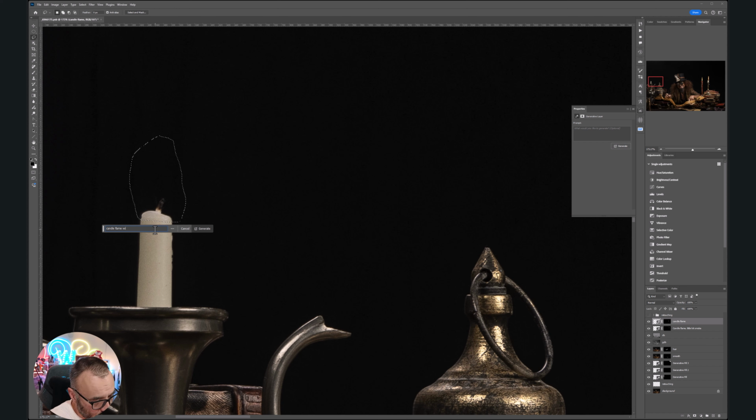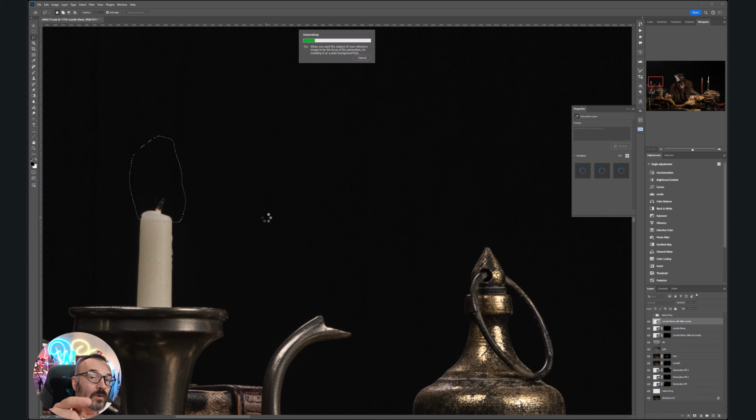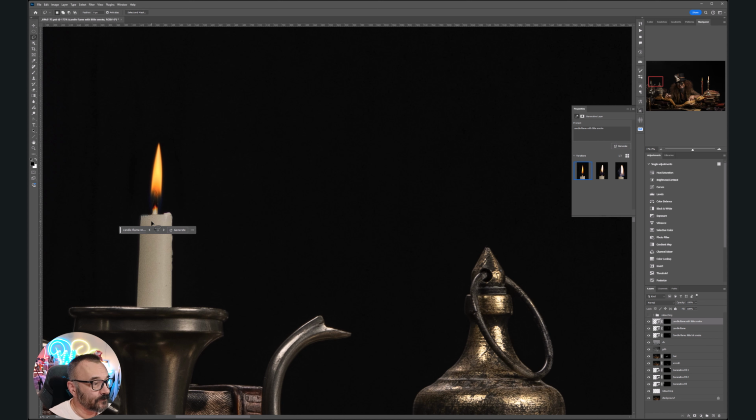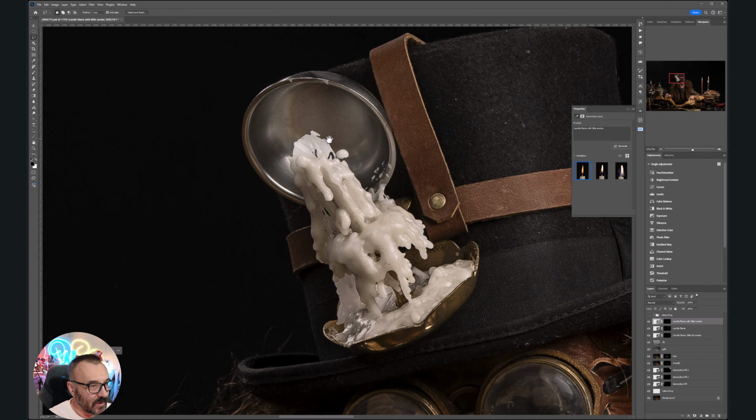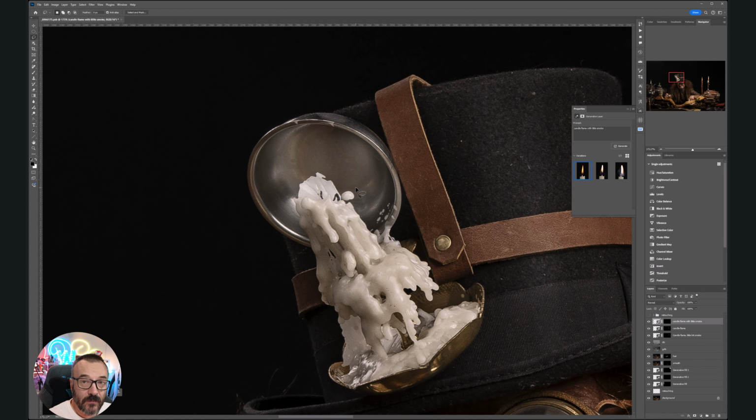Flame, smoke. The hardest parts will be when we start working on a helmet. We'll see how that will perform, because it is... nope, yep, okay, that one is good. Okay, so here it will be tricky.